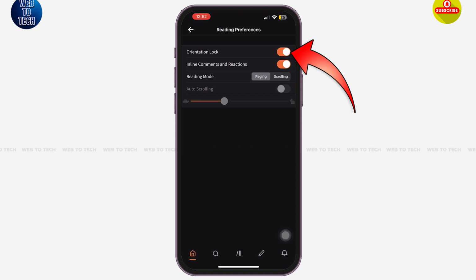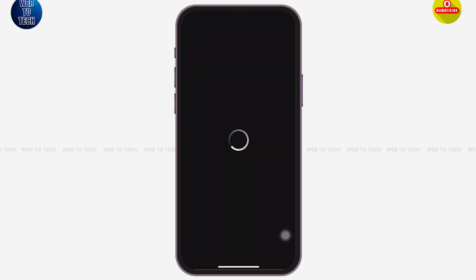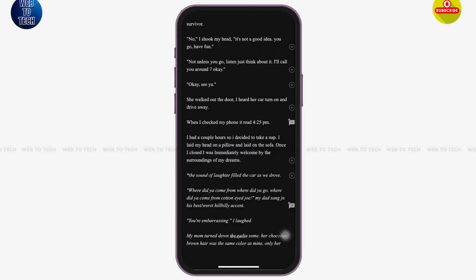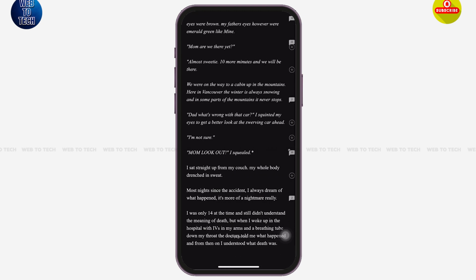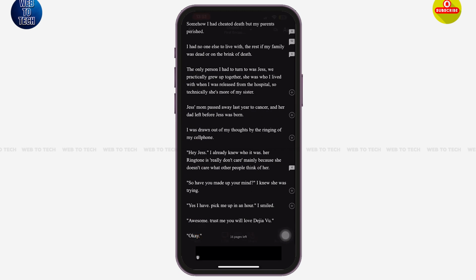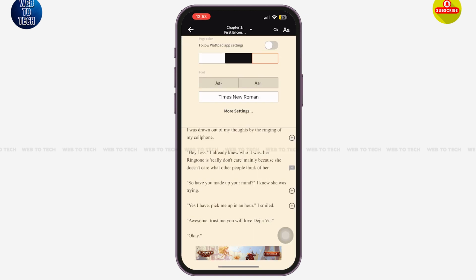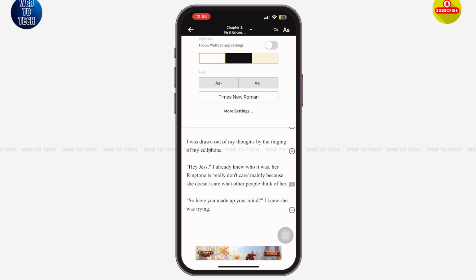Now let's go back to our main homepage and you can simply open your story. Just swipe your story to the left hand side and you can see that the reading mode has been changed to paging. Now another thing that you can do is just tap on the capital and small a at the top right corner. Over here, you can also change the background color of your story script, and you can also change the font, even increase or decrease the size of your reading font.